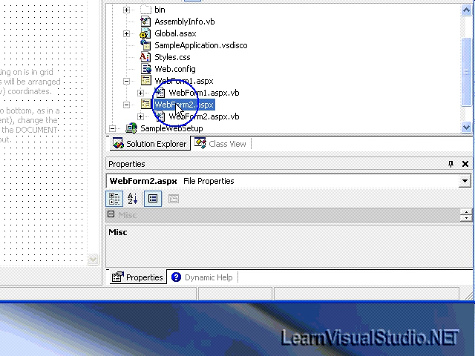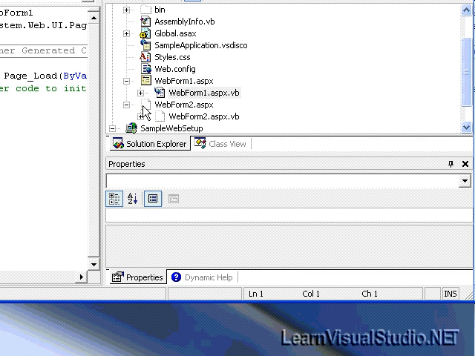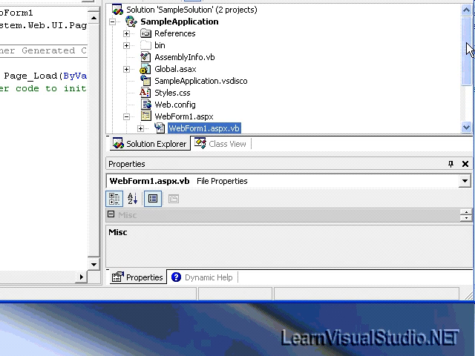Now, what I'm going to do is exclude it from the project, and when I do, the file still exists. We didn't delete it off the hard drive. However, you'll notice that its visibility has changed to a very faded out little icon. And so that means that webform2.aspx is still within the same folder as all these other files on the hard drive. However, it has not been added to the project. In fact, it's been excluded from the project.